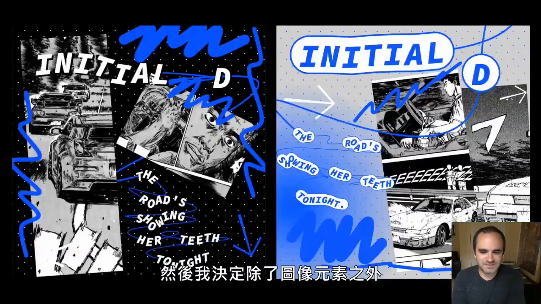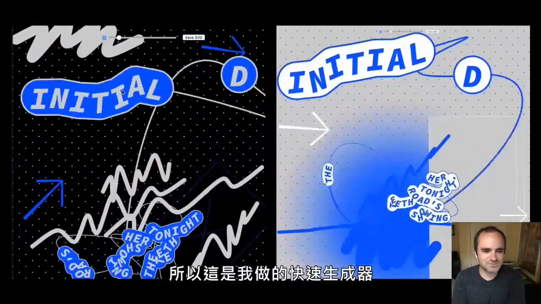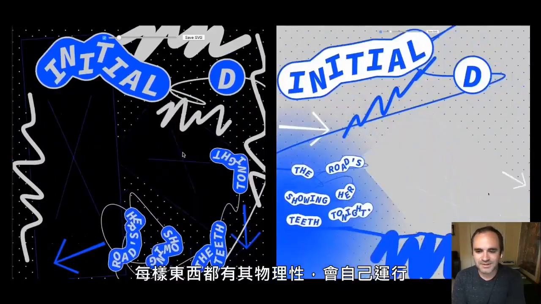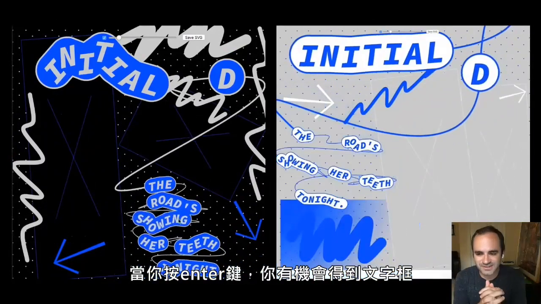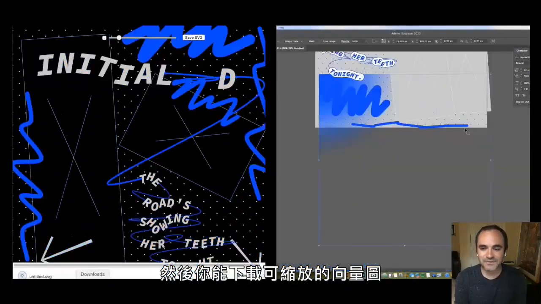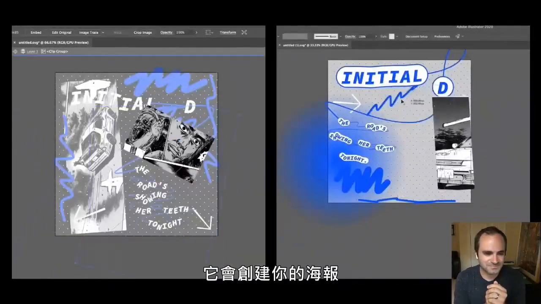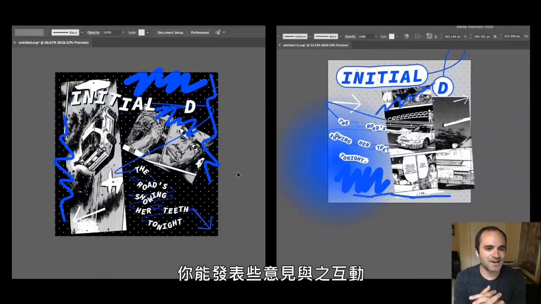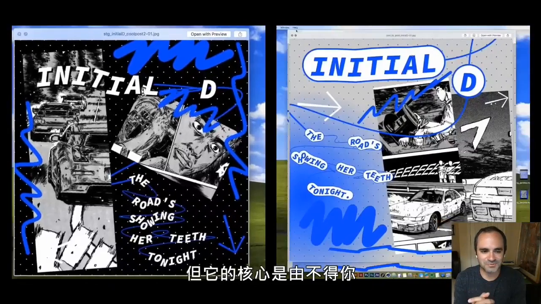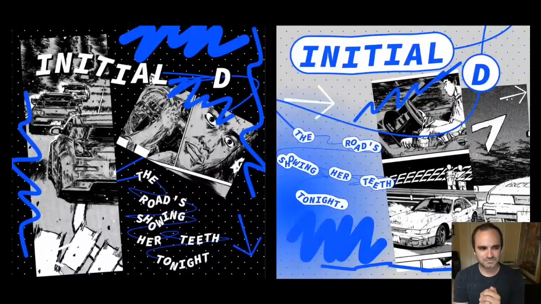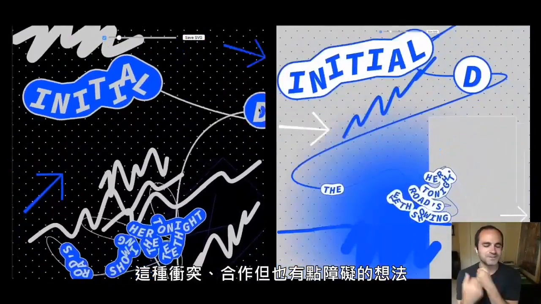And then I decided, what if in addition to graphic elements, there were also text frames that popped up? So here was just a quick generator I made where everything has physics, so it all runs into itself. But also when you hit enter, there's a chance that you'll get a text frame. Then you could download the scalable vector graphic, bring it into Illustrator, and it would create your own posters for you. You could have some say in it and interact with it, but at its core, a lot of it was not left up to you.